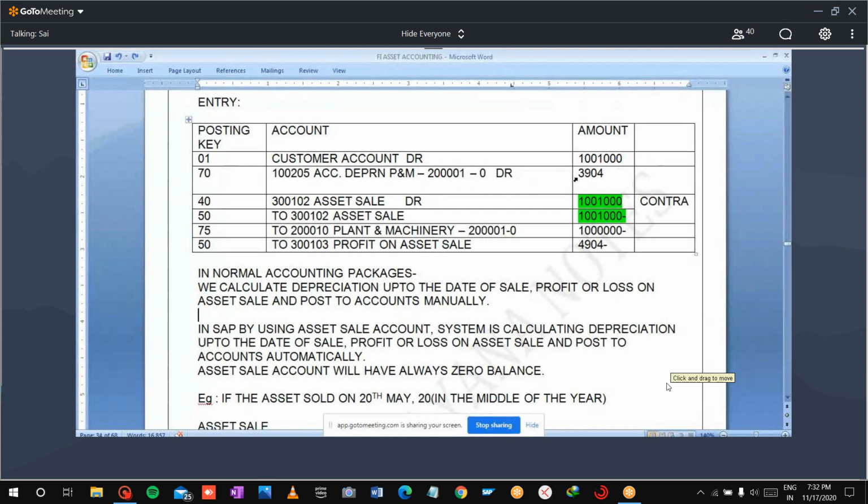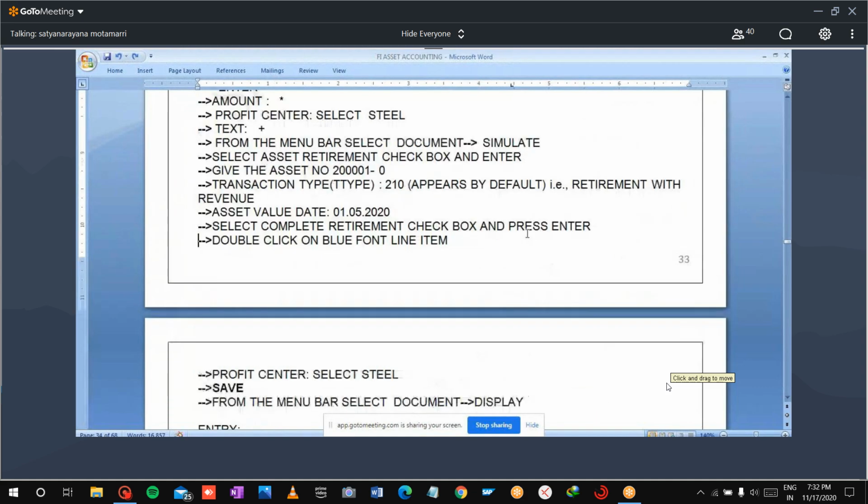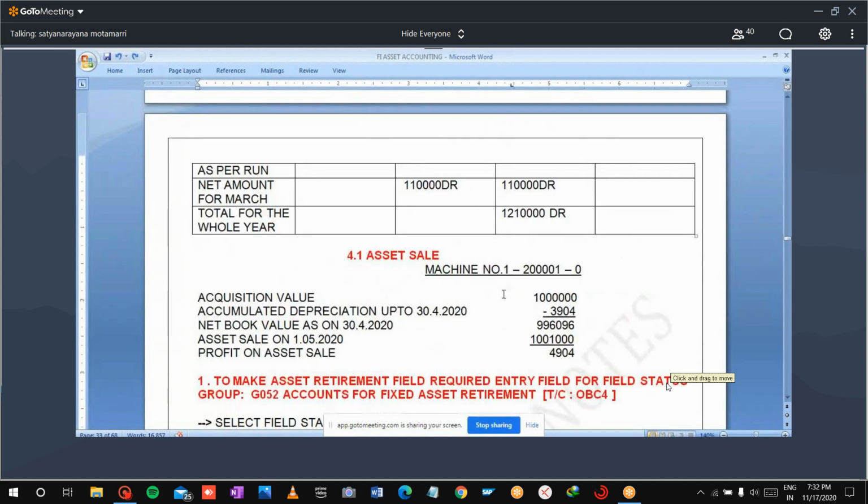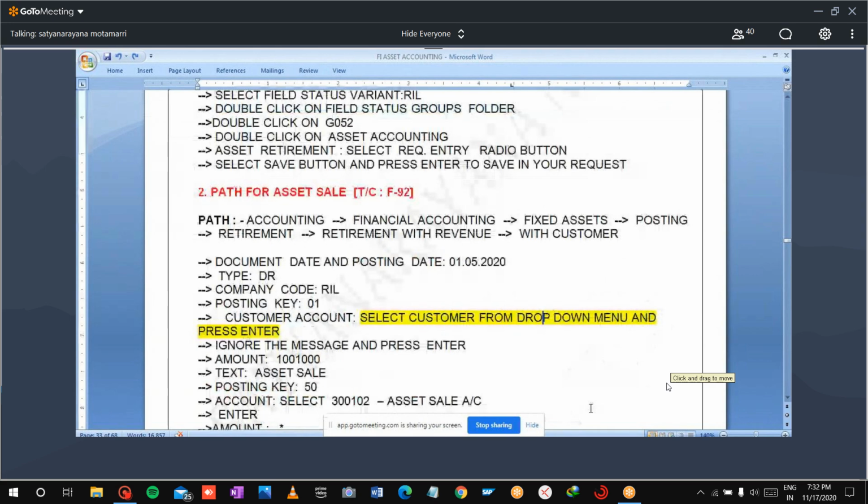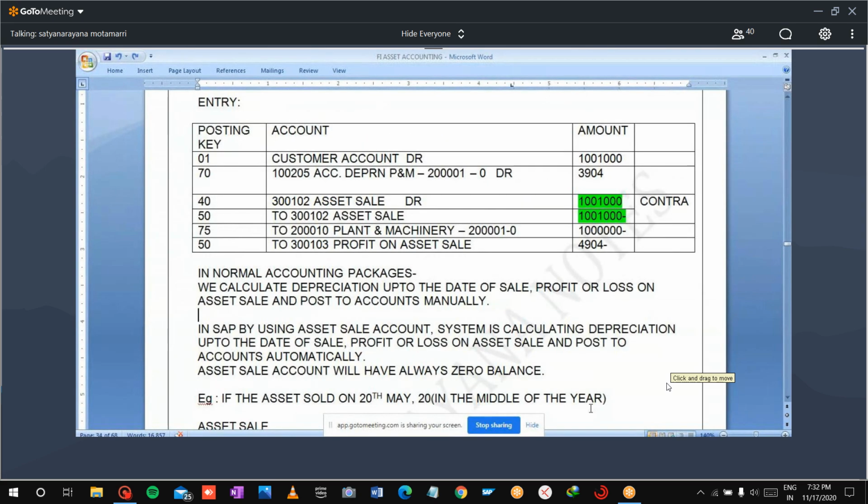In normal accounting, we calculate manually and post. In SAP, the system does it automatically, because it can be any date of sale. To show you whether it's calculating correctly or not, I've taken the month-end values and the sale on 1/5. When you make a sale on 1/5, depreciation has to be calculated up to 30th. Like this, the entry will be passed automatically. In the number of entries, they ask for the depreciation and asset sale entry: you pass 2 line items, and the system passes 6 line items automatically.